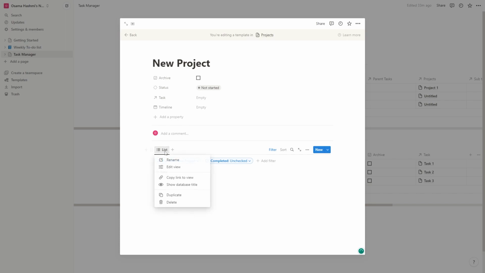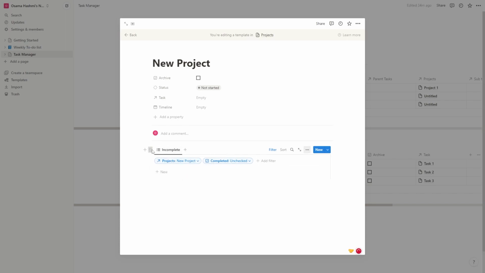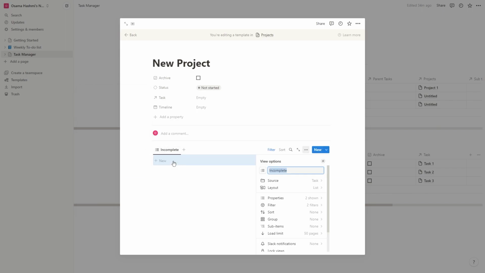Of course I'm going to create two ones. This is going to be incomplete. We'll click on done, and now we will duplicate it. There we go. It is now duplicated, and we'll add it right here, and we'll call it complete like so.